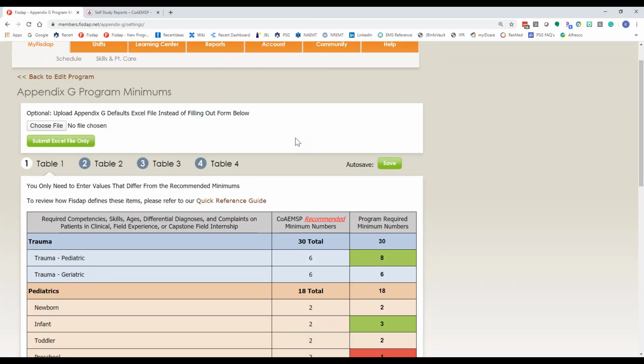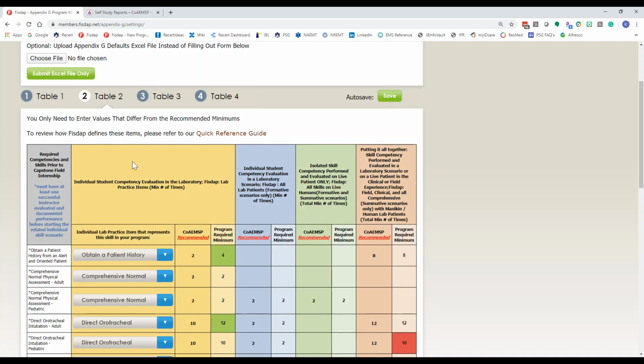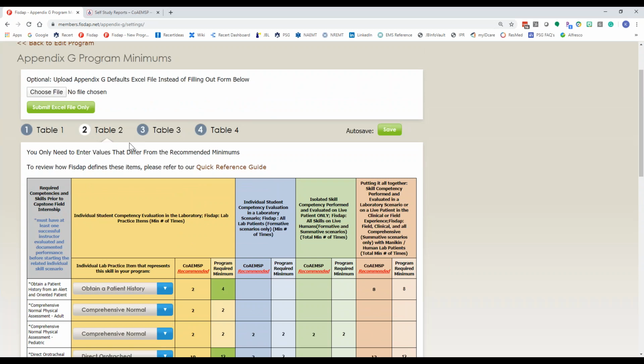So let's get into these settings a little bit, because it's something we do want to talk about today. Still finding programs, and again, if you haven't had a cohort that's started yet since July 1 of 2019, it's not as urgent, but if you have, we need to make sure everybody's going into this settings area of Appendix G in the account program area where you can manage your Appendix G minimums.